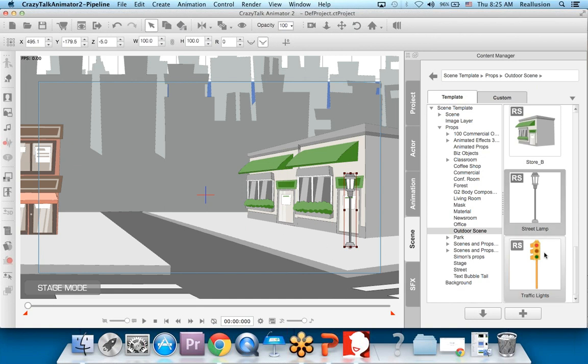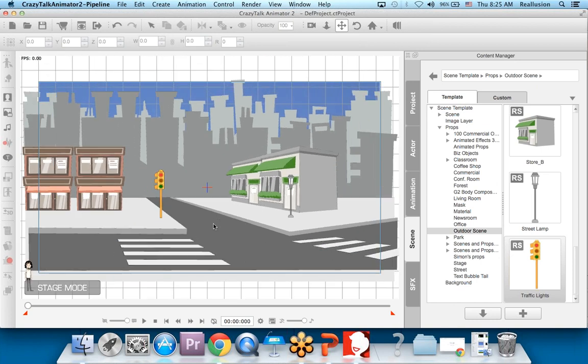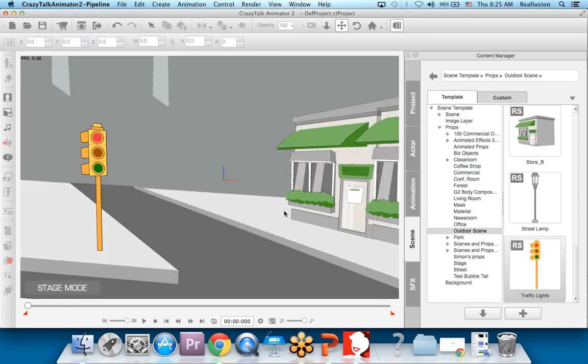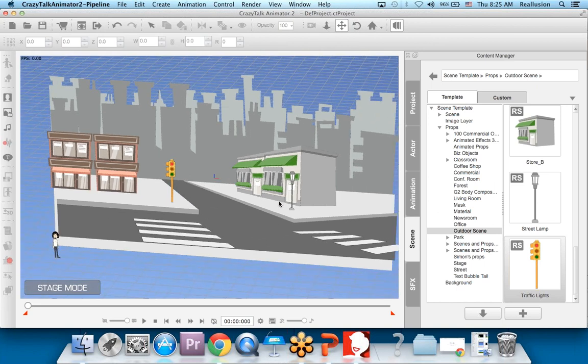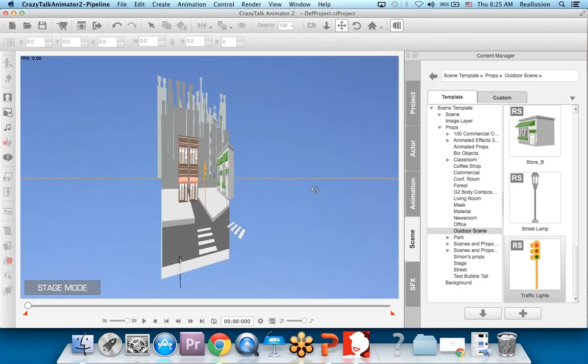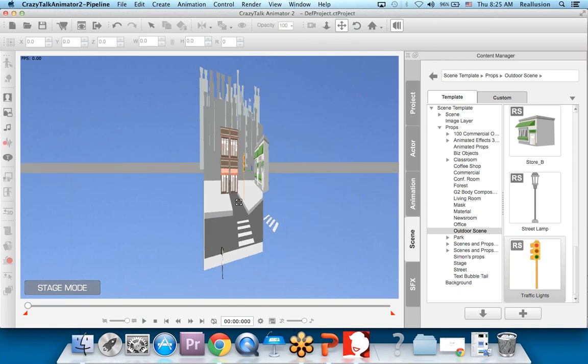Place it right there, and then I want my traffic light on the opposite corner, right about there. So our scene is done. I'll go into the 3D viewer, and we can see that scene there. Okay, see that? That was very, very quick.